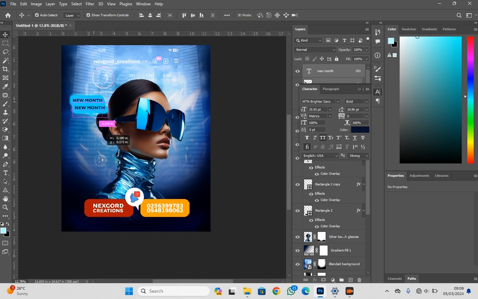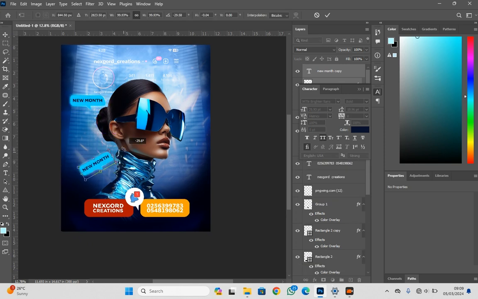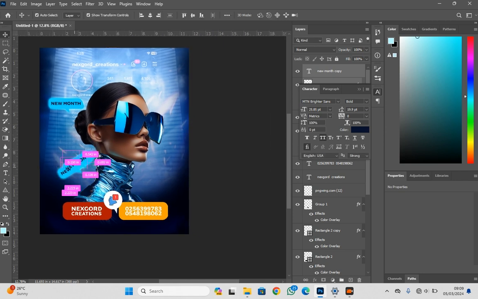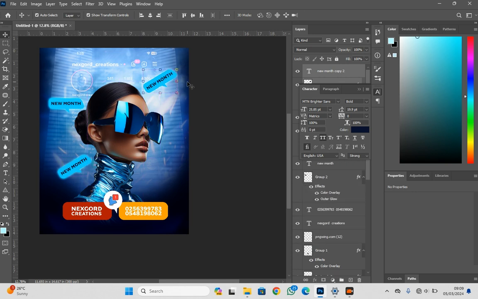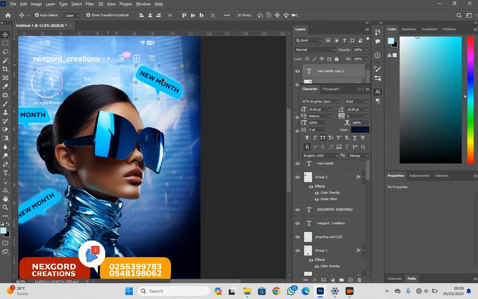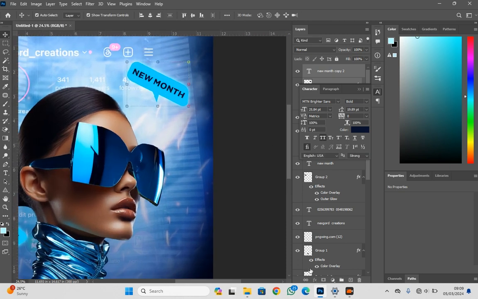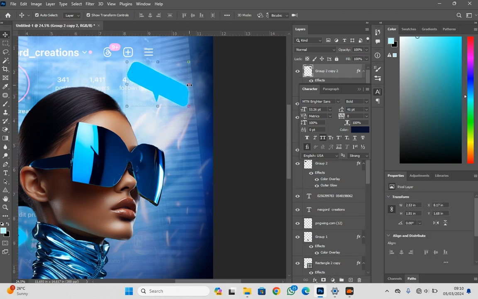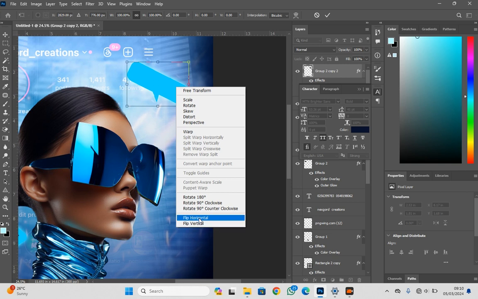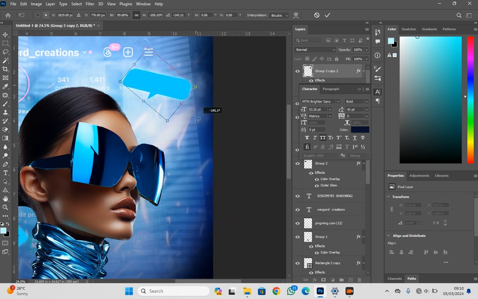I'll duplicate the same thing, then I'll rotate it like this. Then I'll duplicate the same thing, then I'll rotate it like this. But now I'll delete the text inside. I'll delete the text. Then I'll select this one, I'll right click, then flip horizontal, rotate it this way. Then I'll type match.